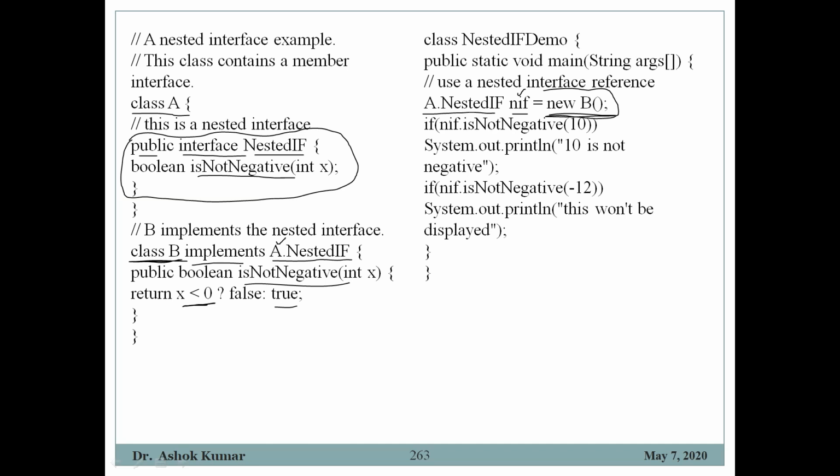Then we are calling with the NIF the method that we have defined in the class, is not negative. So is not negative will be called with the value 10. So this will be passed on to the variable x. X is 10. 10 less than 0 is false, so it will return true. So is not negative will return true. So you will get 10 is not negative. You will get this message.